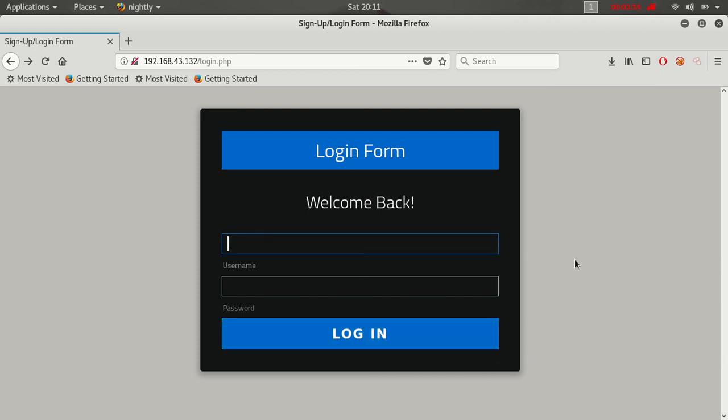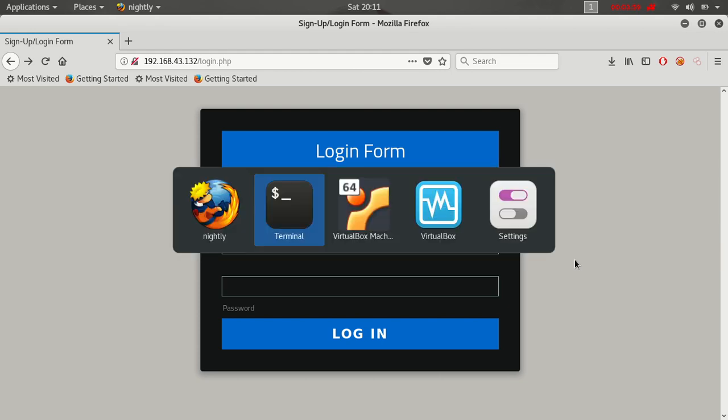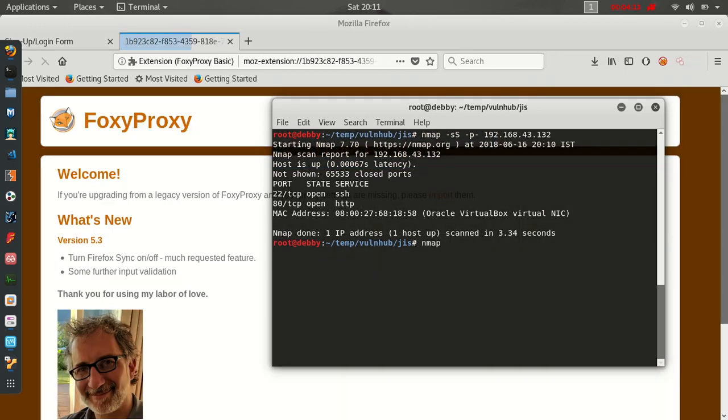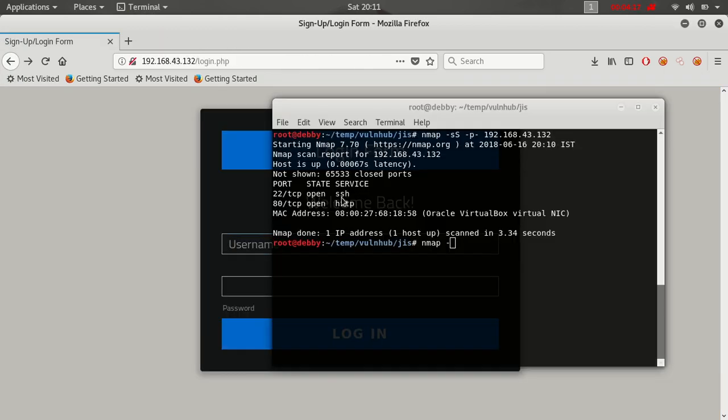If there were an error or if there was something to be exploited, it would have presented us with a traceback. So let's go back to our Nmap scan, check what this is, and we have two services running, SSH and HTTP on port 80 and 2022. So let's run. Wait, what? FoxyProxy, come on, man.